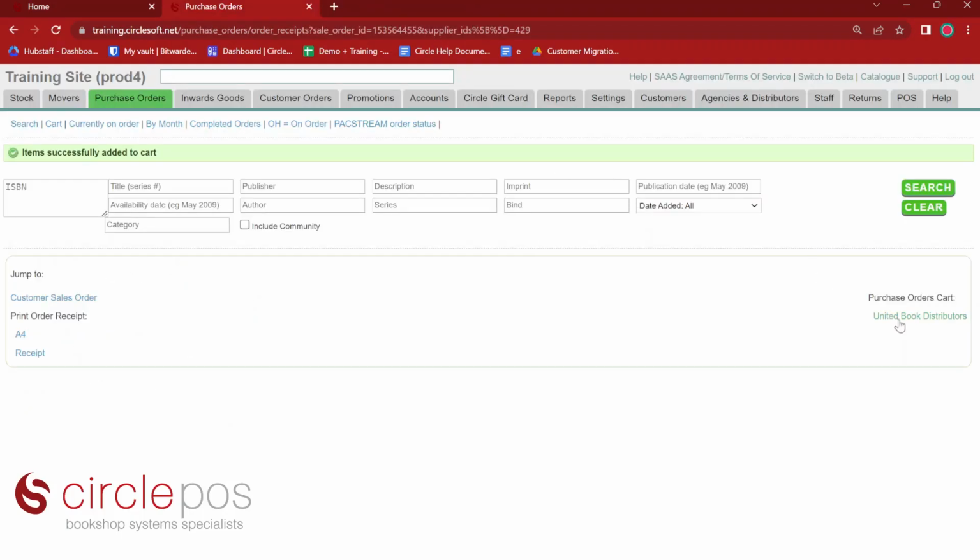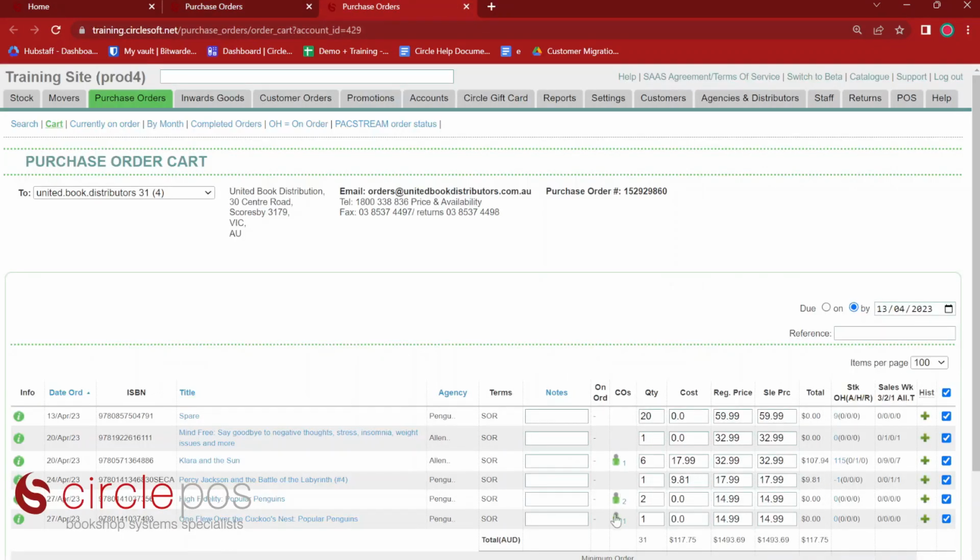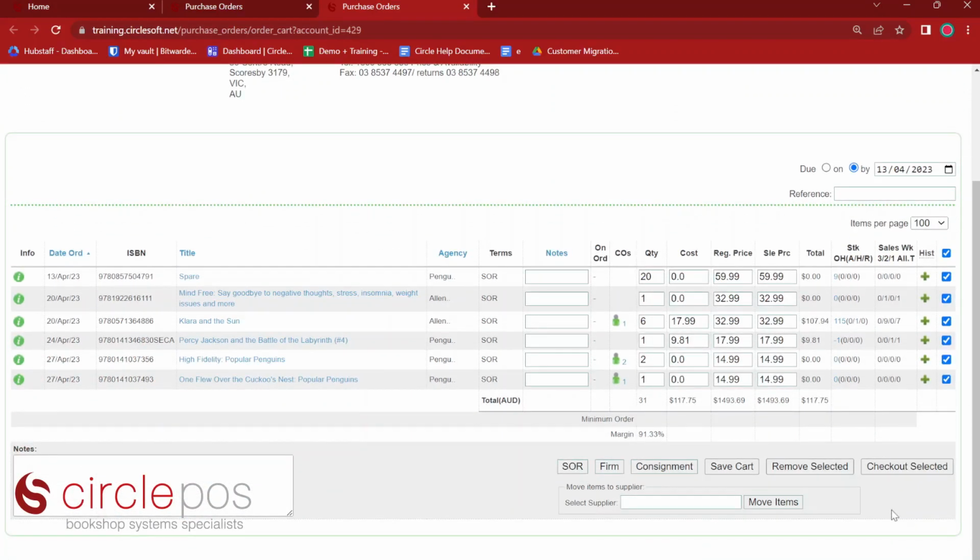and we can quickly go into our purchase order cart for the United Book Distributors and see that that book has been added to our shopping cart. With a few other special orders, we can click on the little man symbol and see some details of the customer, and we can send off that purchase order whenever we need to.